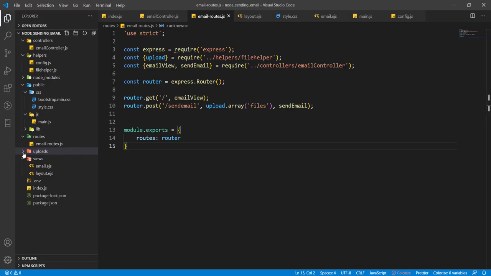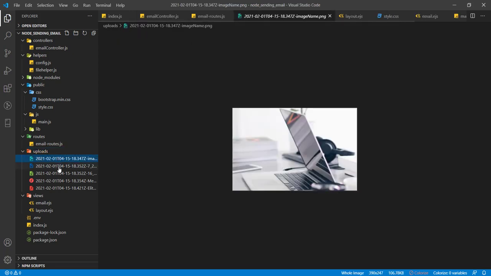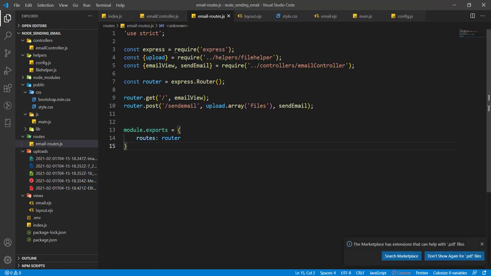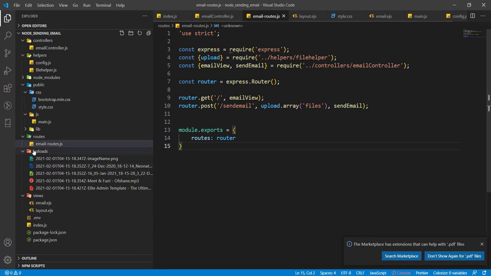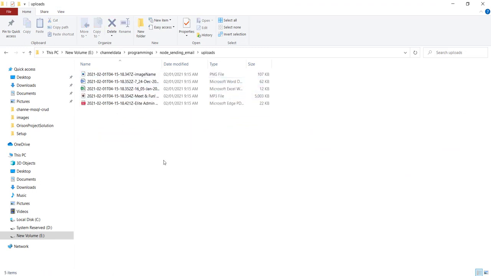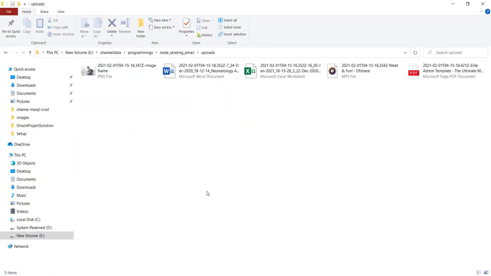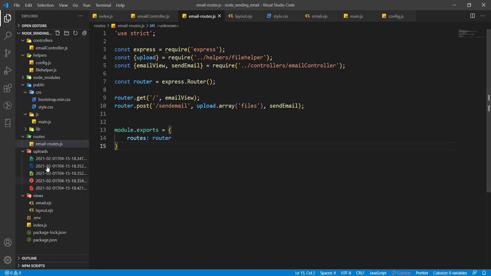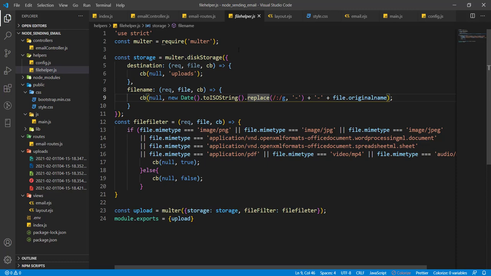And you can also see the uploads folder. We have four files. If we go to reveal in Explorer, uploads, we have these files. Viewing by tiles icon: image file, Word file, Excel file, PDF and MP3 file. You can upload an MP4 file also. These files are uploaded here with the help of multer that we configured here.